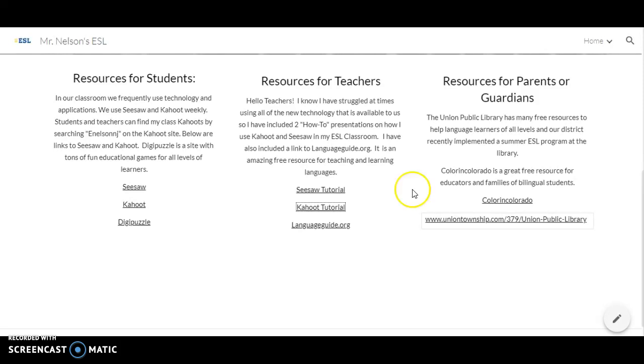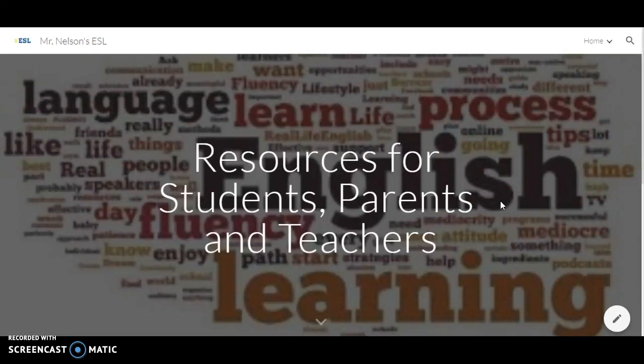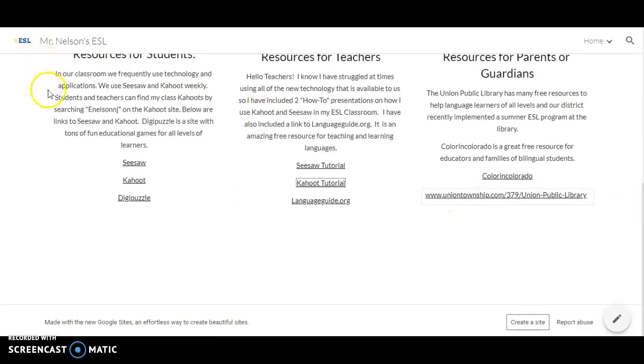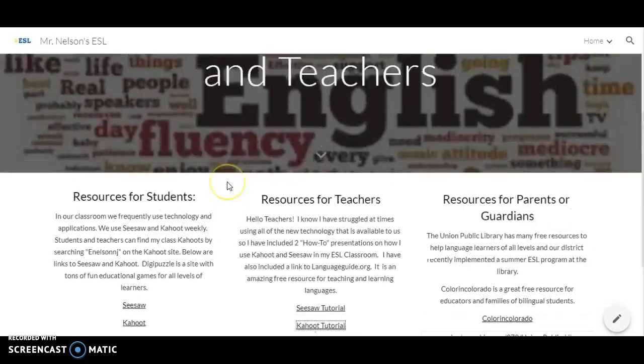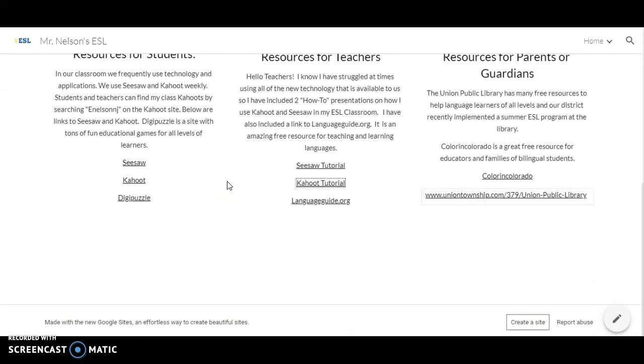Underneath the resources for parents and guardians, I have a link to the Union Township Library, which is up where I teach. And I also have Color in Colorado, which was actually at the suggestion of the instructor of this class. These are all of the resources that I included on the page, and I think that they will be beneficial to the audience I created this page for.